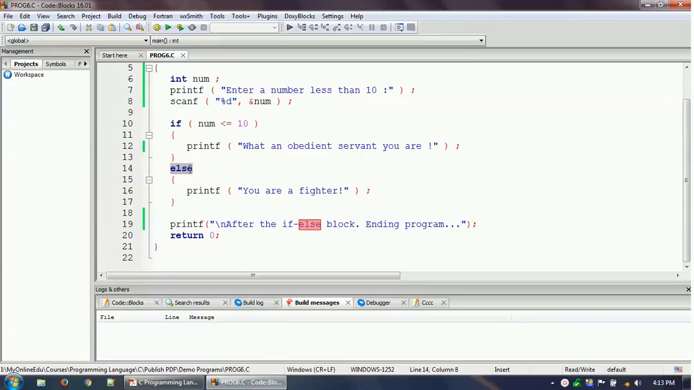Else, now look into this. This is the new part. In that else, we are printing you are a fighter. And after that there is a printf which is outside this if and else block, okay, and which says that after the if else block ending the program. Okay, so now let's see what will be the output of this program for different values of num.